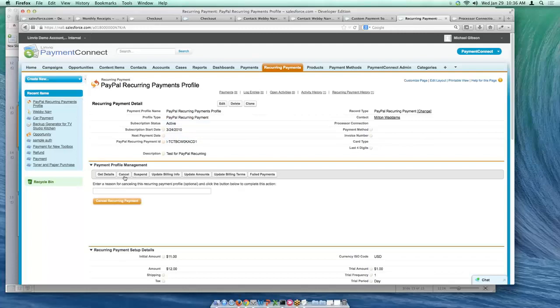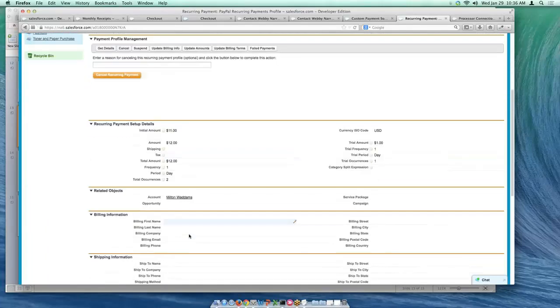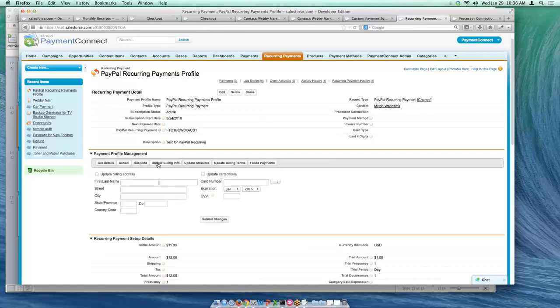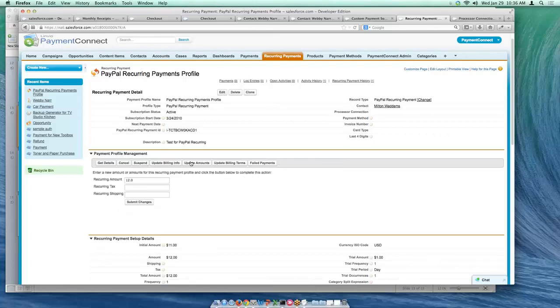There's a bunch of stuff you can do. You can cancel this completely. They call up, you know what? You guys have been charging me $12 a month. I'd like to go ahead and suspend it or cancel. There's a cancel button. There's a suspend button. Suspend is if you want it to pause but not permanently stop. If they have a credit card that's going to expire, you can update the card details so that you can update it before the next one goes through. If they have a new billing address because they moved, you can update that.